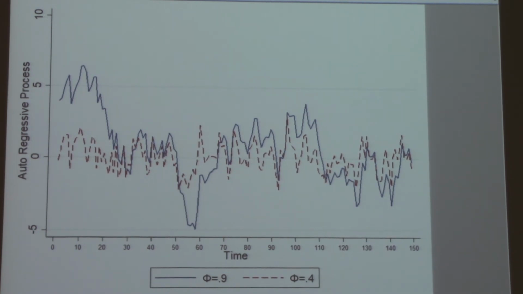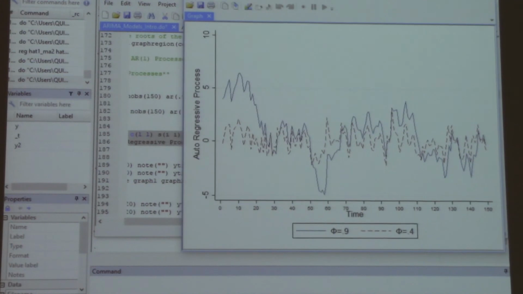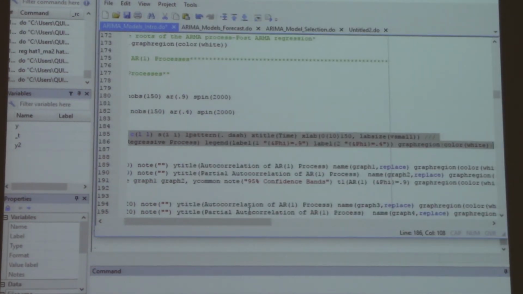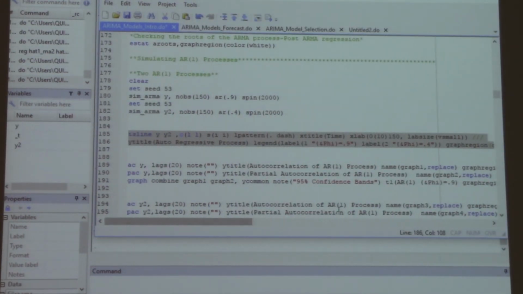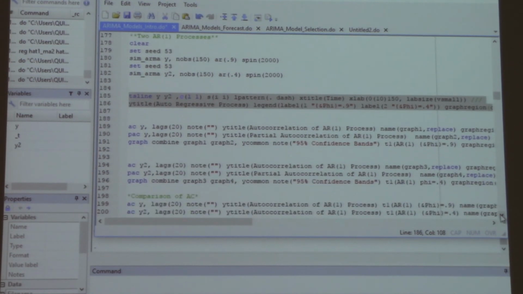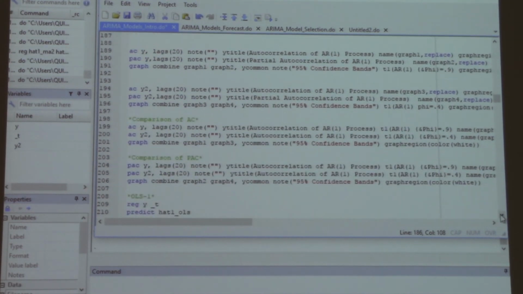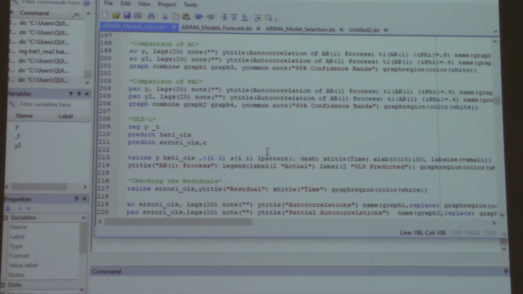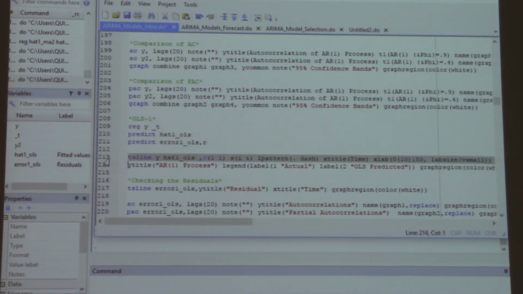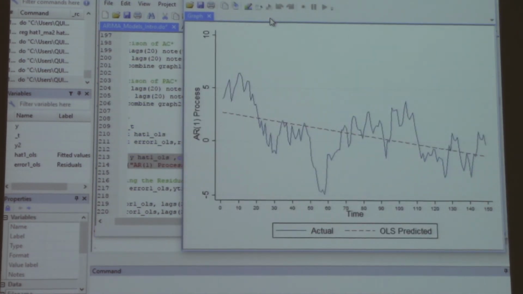Let's see if we can model these. We could again try ordinary least squares. We can do that again. Similarly bad results. What are we modeling? This is the first one. I think this is phi of 0.9.